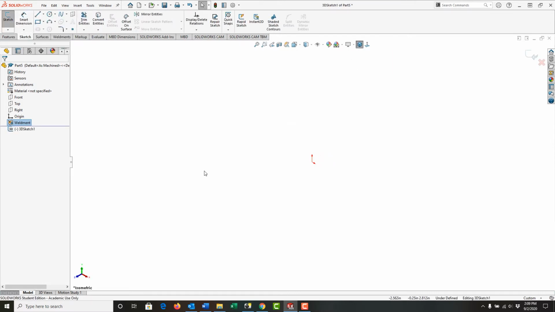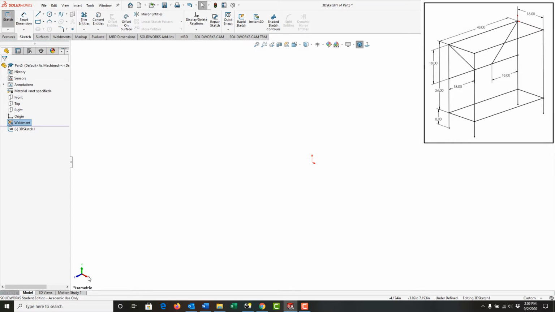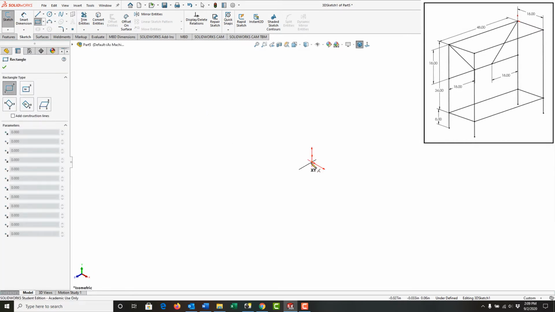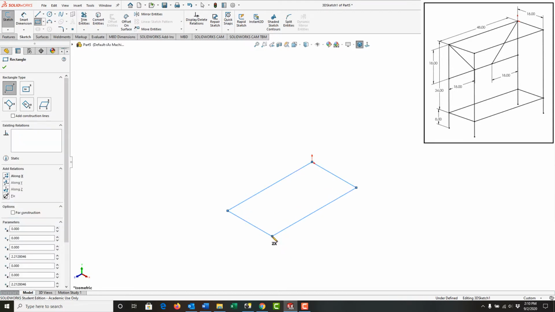The reason being, when I press the Tab key, I can switch whether I'm sketching in the YZ, ZX, or XY planes. I'm going to start with a 2-point rectangle. I'm going to work from the origin, and I'm going to push Tab so I can switch to the XZ plane that I want this in. I'm going to click to create it.